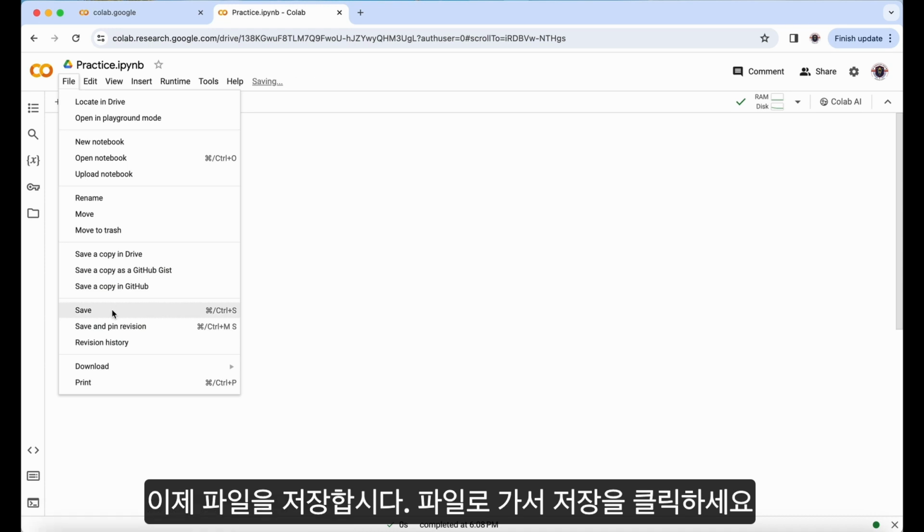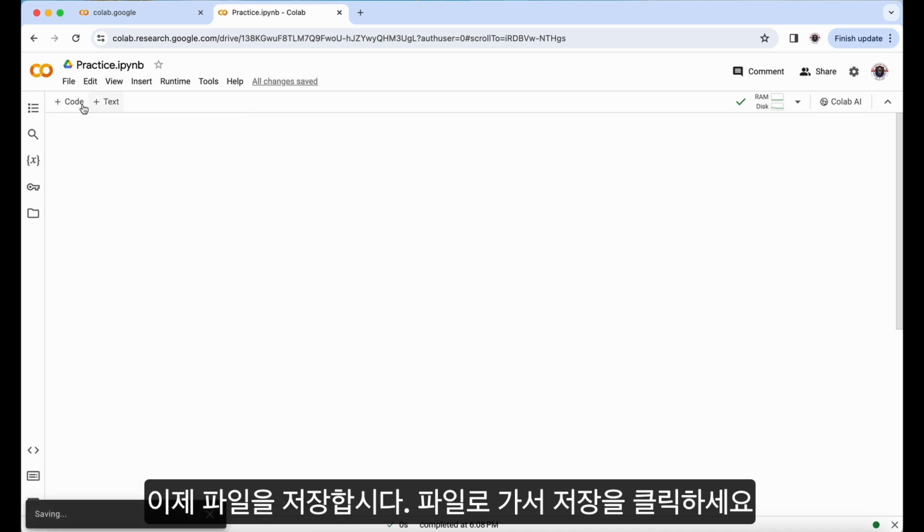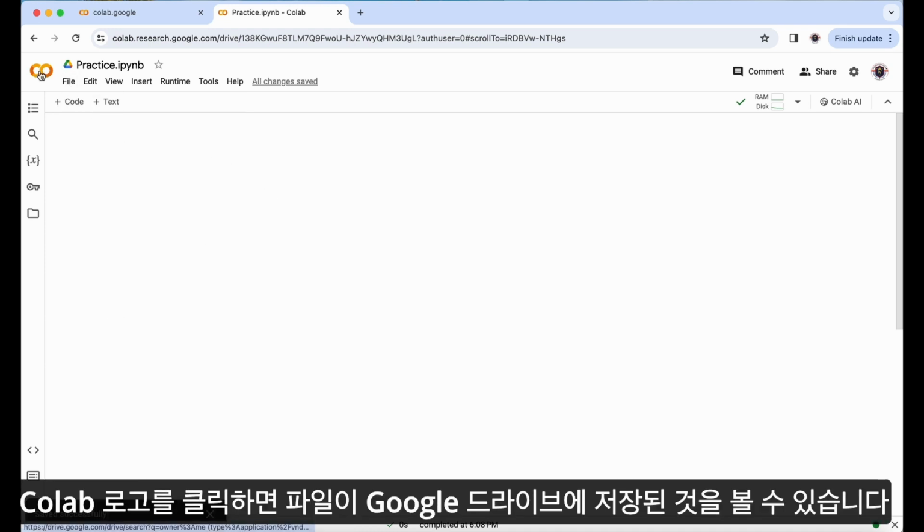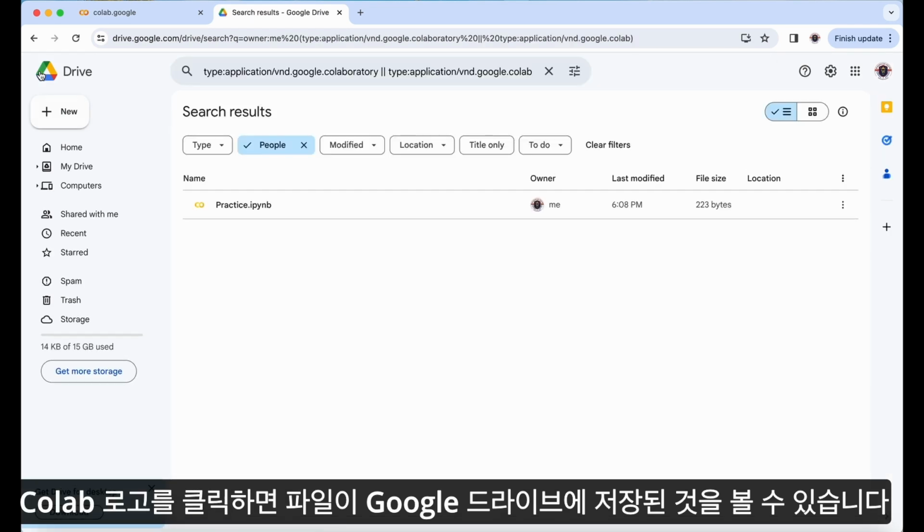Now, let's save our file. Go to File and then hit Save. If you click the Colab logo, you will see your file saved in your Google Drive.